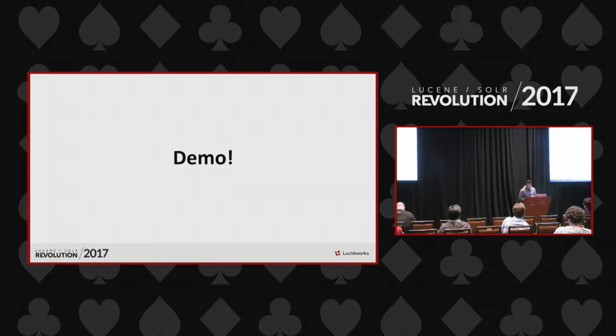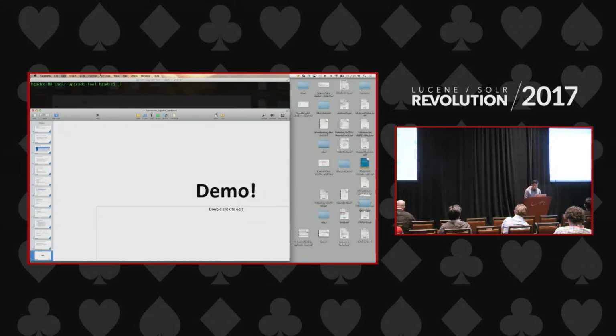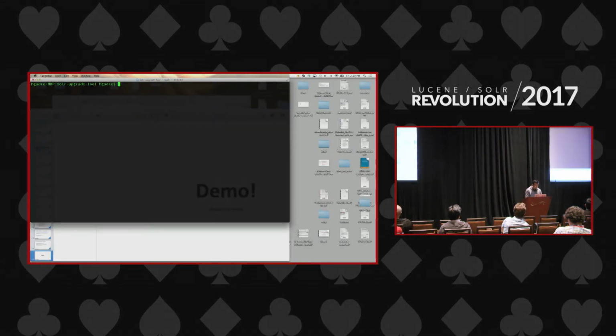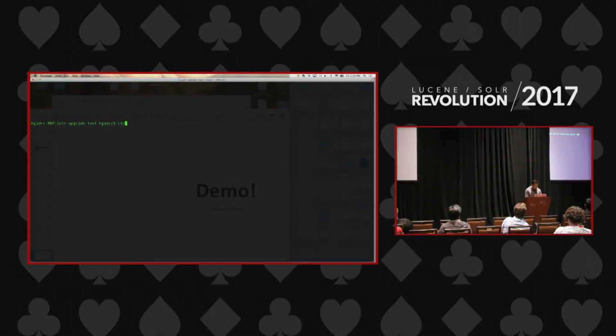So let me do a quick demo. We still have a few minutes left. Is it visible? Okay, so what I'm going to do here is that I have a bad configuration of a Solr 4 schema.xml, and I have a validator which I wrote for transforming it from Solr 4 to Solr 5. I'm going to run this tool, and we will see what kind of result it gives.